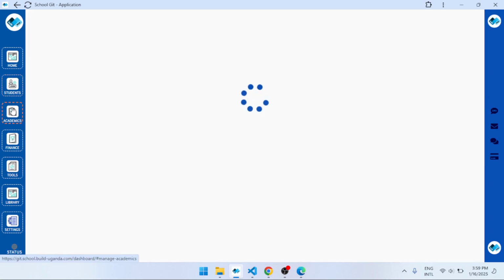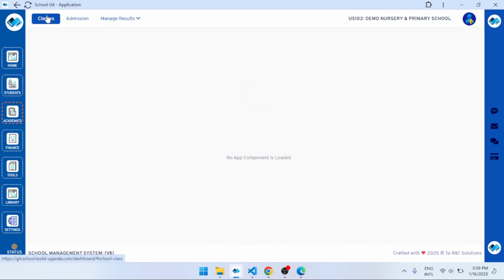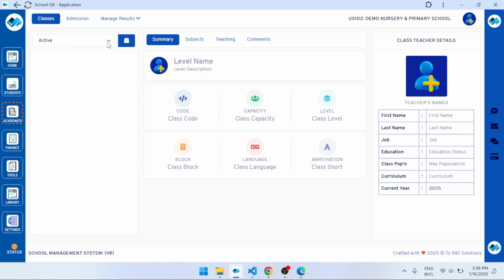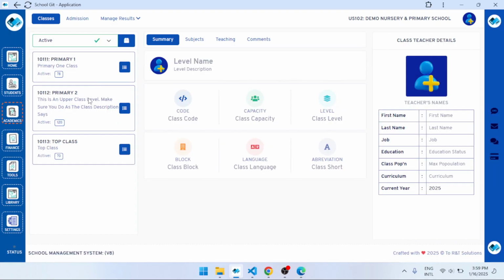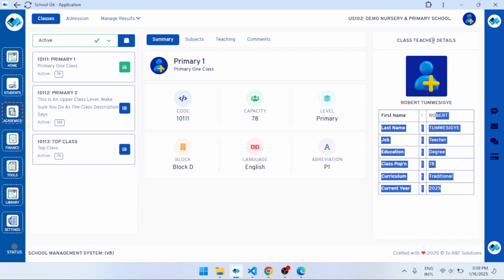Then from there we go to academics. So academics, we start with classes, and when I come to classes, I can view the active classes that have been added by the admin of the system. So I have primary 1, primary 2, and then there is top class as well. So they can add multiple classes. So if I click on this, I can view the details of the class here and the class teacher here. That's why I'm seeing the details.